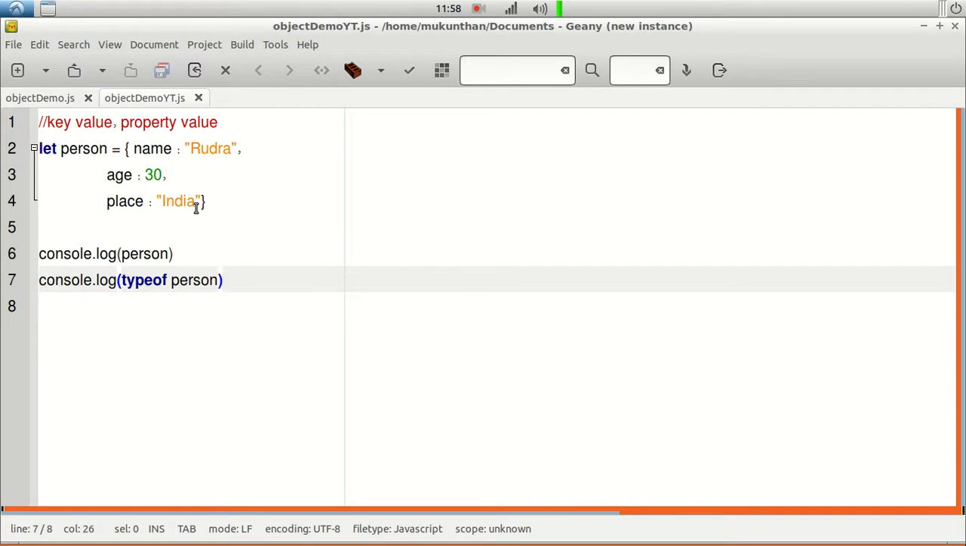Now I have created here a simple object which has the reference with the name of person. Here you can see the key and value are separated with a colon symbol, and every pair is separated with a comma. So this is a very simple way you can create an object.